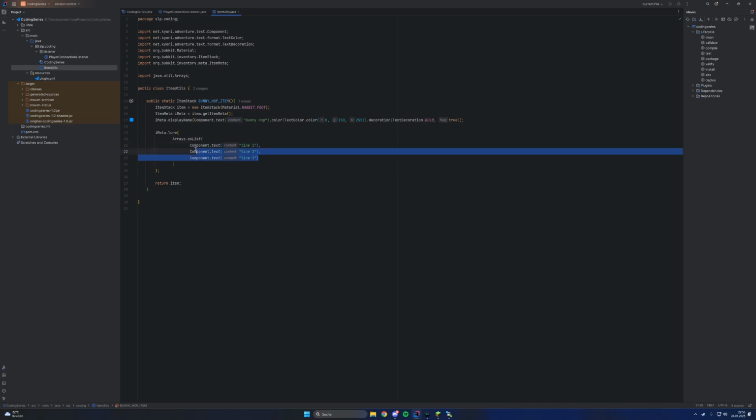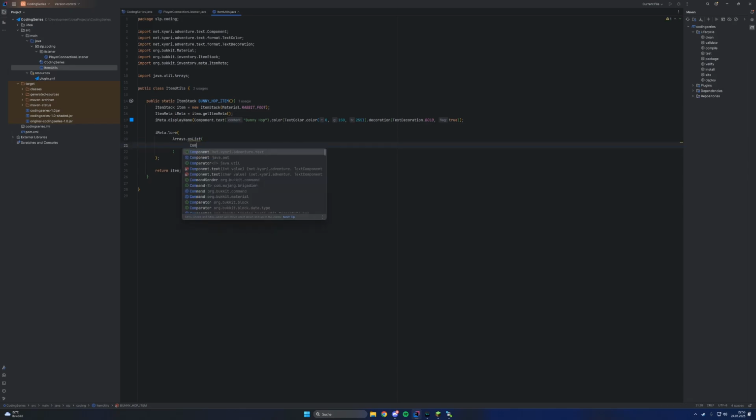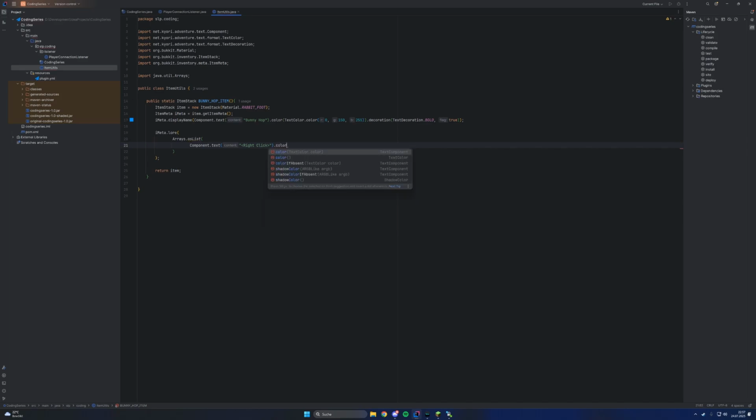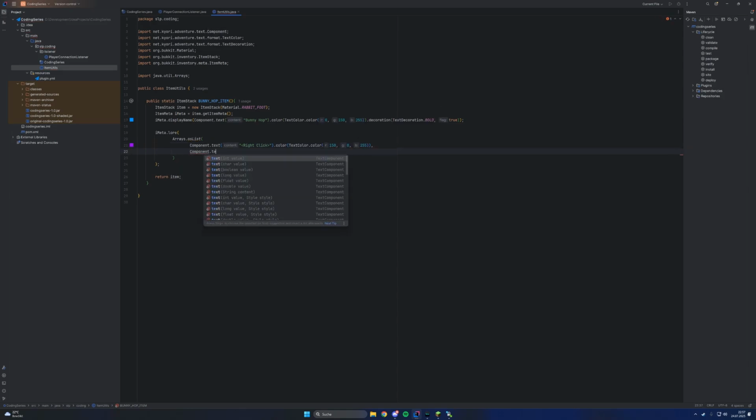So let's do a small description here. For the bunny hop item, I'm just going to write component.text, and then I'm going to type "right click", set the color to a purple right here. And then in the next line, I'm going to write "leap into the direction you are currently looking."